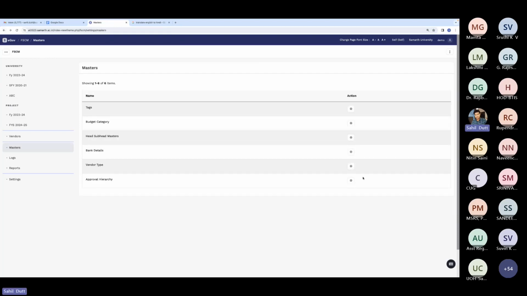Now coming to the approval hierarchy. What does this approval hierarchy mean? Basically, this approval hierarchy will be for the departments, the units, the offices, the organization units within the particular higher education institution. And how will it work? Suppose I am a department and I have to raise the estimate. So I have raised the estimate.